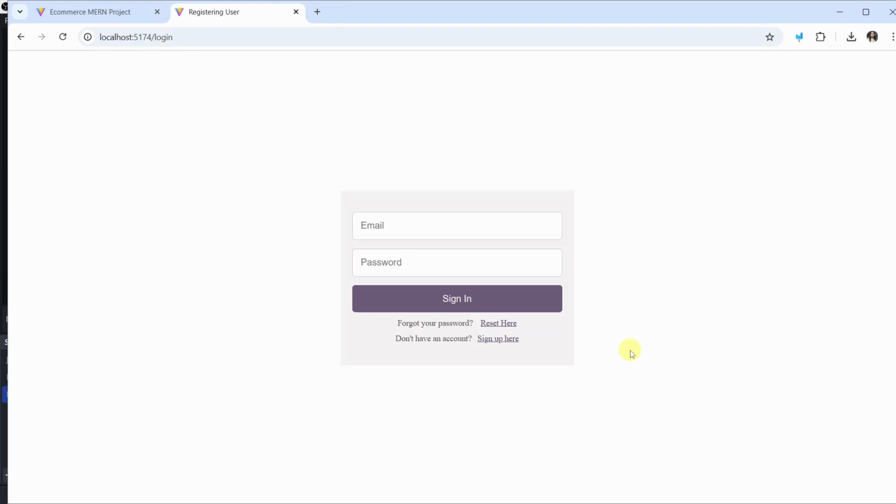From this lecture, we are going to work on forgot password functionality. So this is the demo. Here inside this, I am having reset here and I am having sign up here. If the user has forgotten the password, in that case, user will not be able to log in. So here, I will click on reset here.